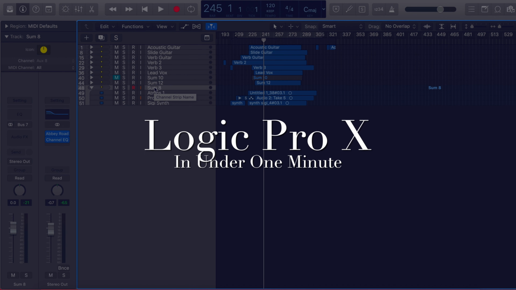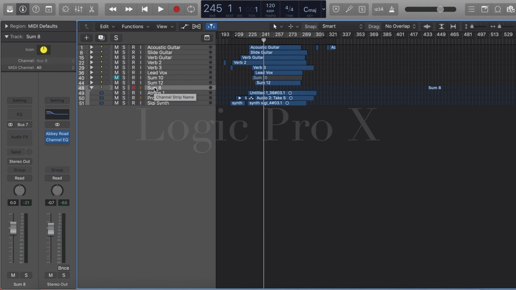Today I'm going to show you how to create a bus for you to be able to send reverbs, delays, compression, instead of having them on the tracks themselves.